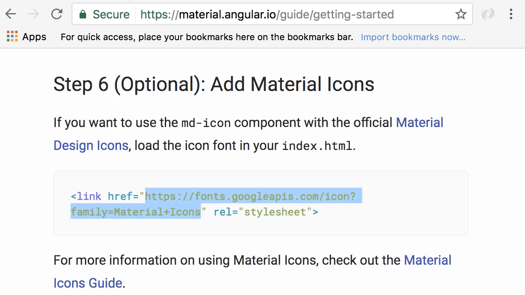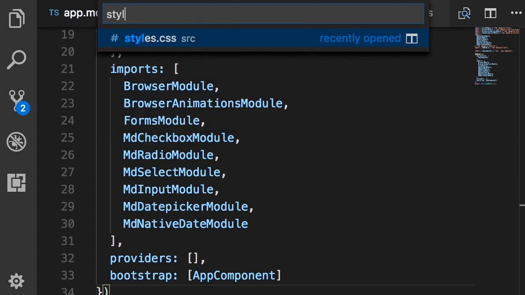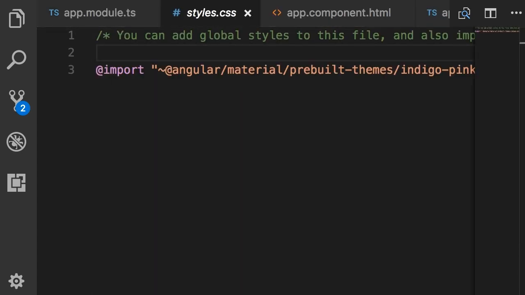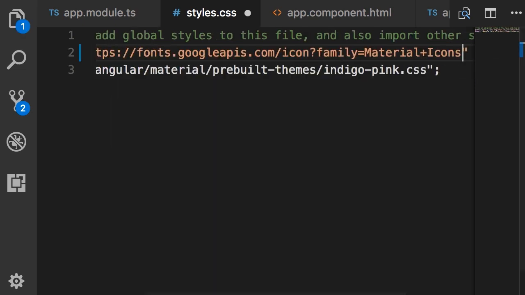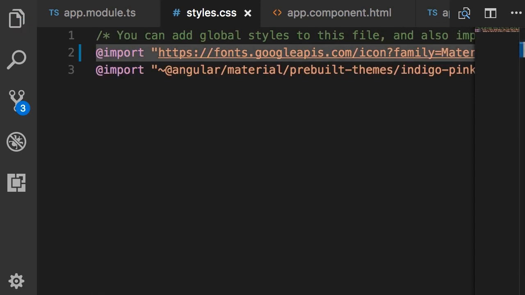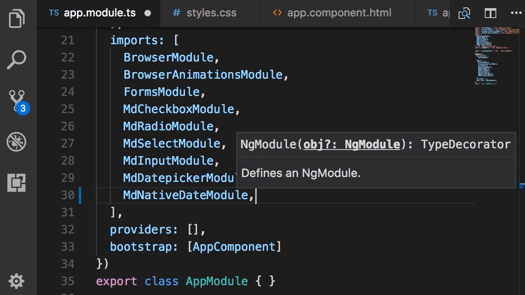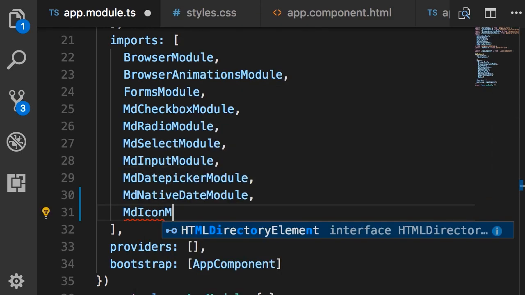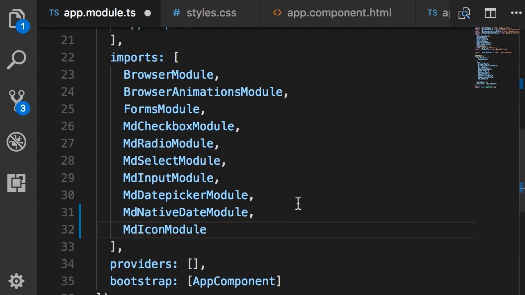I can either add this as a link element on index.html, but there is a more elegant way. So back in VS Code, let's go to styles.css. Here we're going to add an import statement. So import, double quotes, and then paste the address. That's better. Next, we need to go to the app module and import the icon module. So here in the app module, in the imports array, I'm going to add MdIconModule. Of course, import this with the auto import plugin.